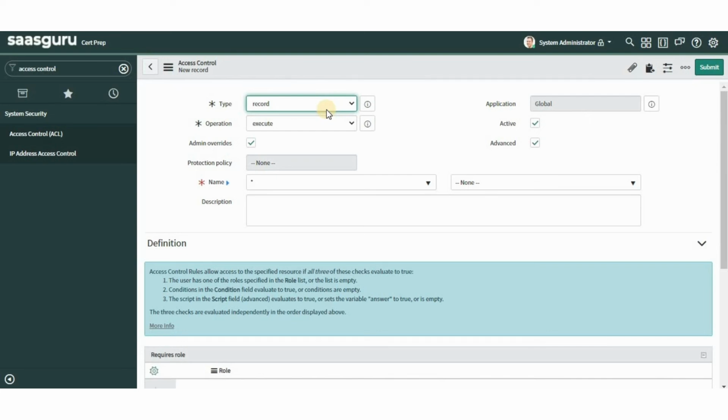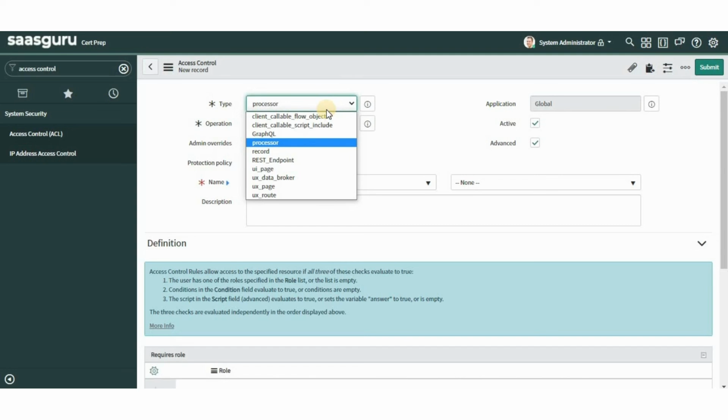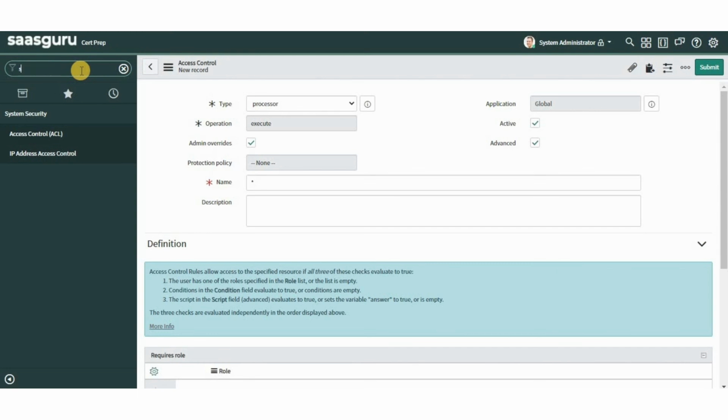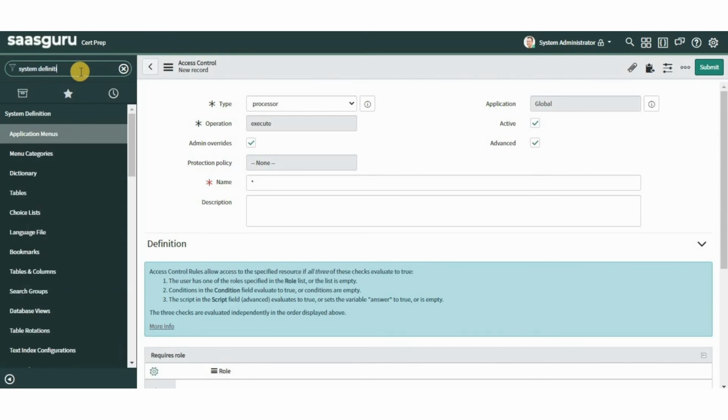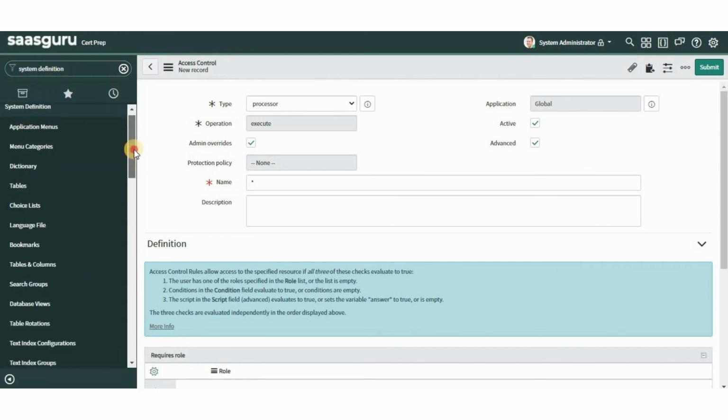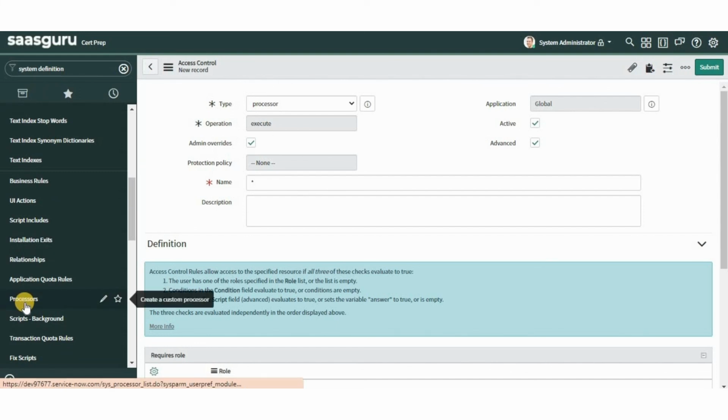Also note that ACL rules first match the object against the table ACL rules, and then match the object against the field ACL rules. Another ACL type is the processes ACL. These rules secure access to the processes. To access the processes, you can navigate to System Definition from the navigation, and then go to Processes. As seen here on the screen, within System Definition, we have the Processes.